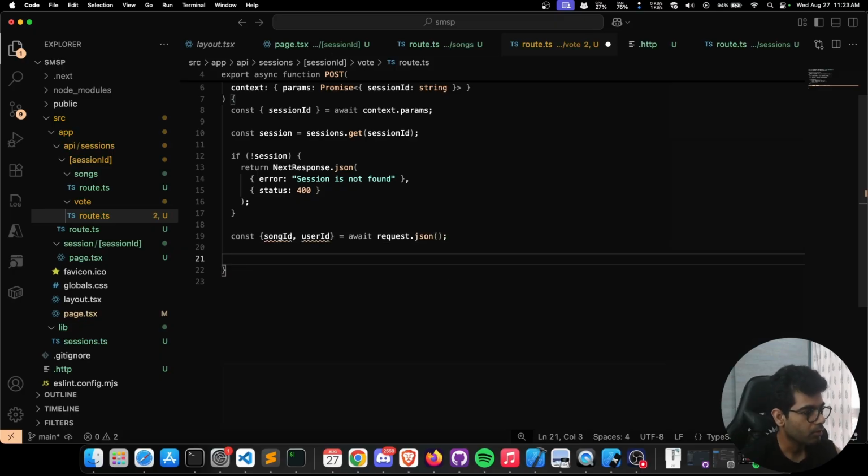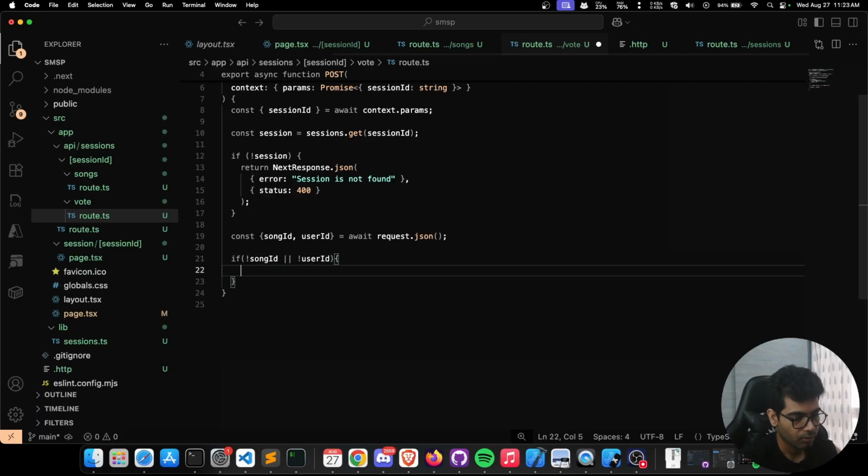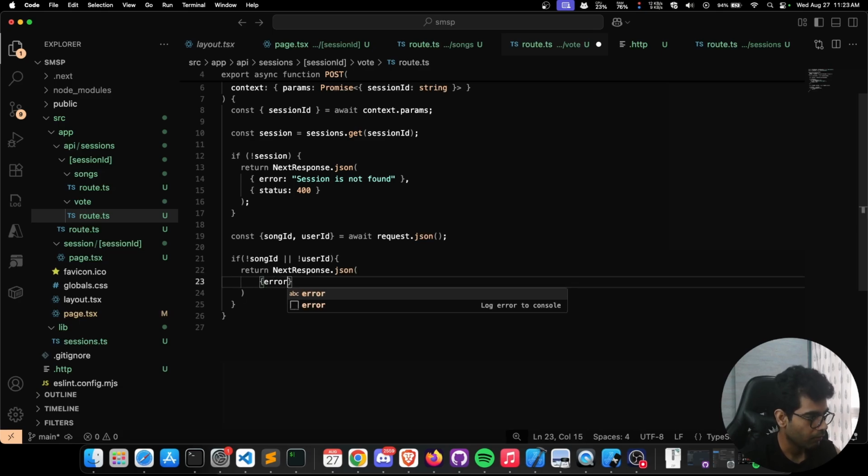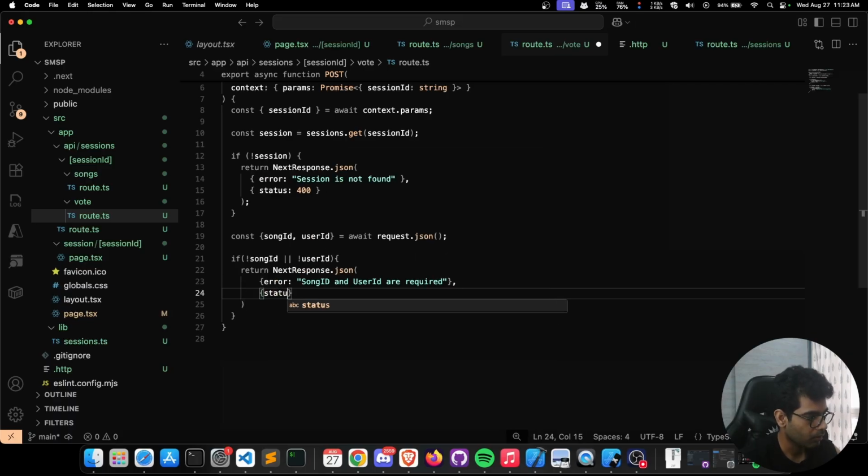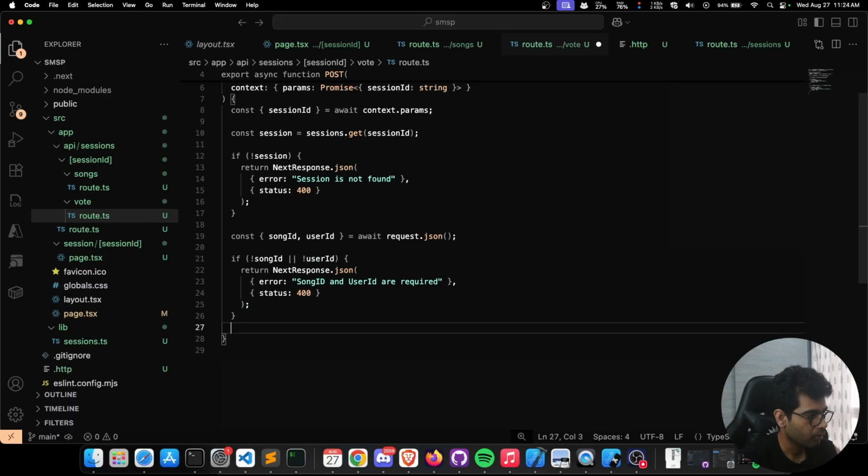So from the request parameter we'll get the songId and userId, and if there is no songId or no userId, in that case we'll just have to return NextResponse.json, and over here we'll write an error: songId and userId are required, and then we can give it a status of 200, right? So if these two things are not there, we can return that, right?